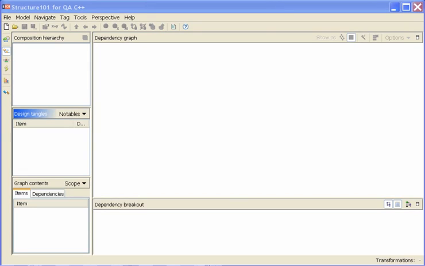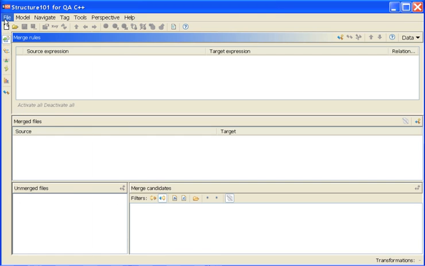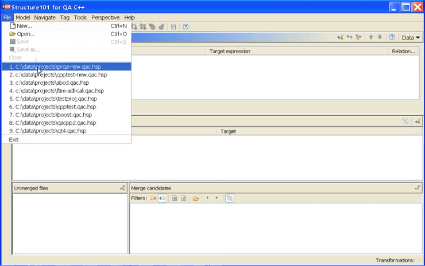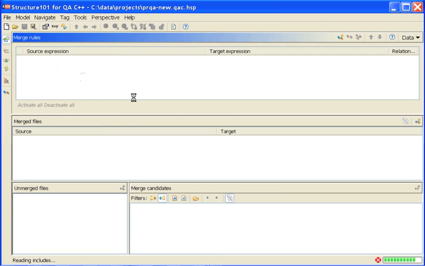Hi, in this session we're going to be looking at the merge perspective in Structure 101 for C and C++, and how the merge perspective allows you to define the pattern-based rules that tell Structure 101 what files to merge to what other files. So I guess the first step, we could switch to the merge perspective up here, and I could load a project, and I'm going to load this project here.